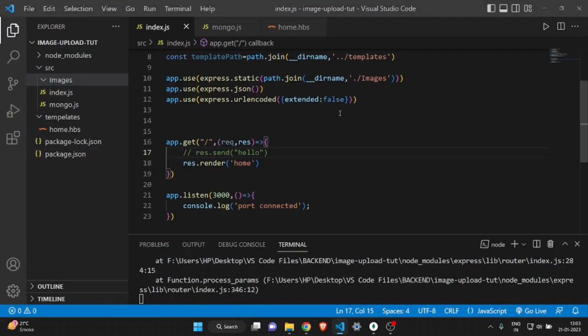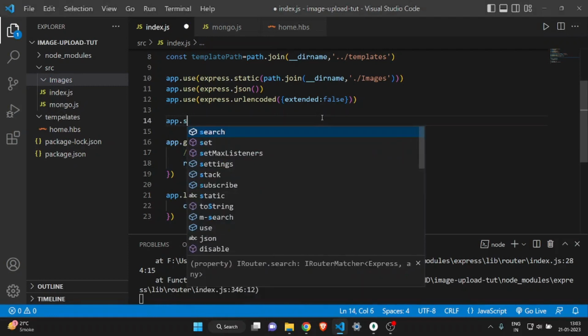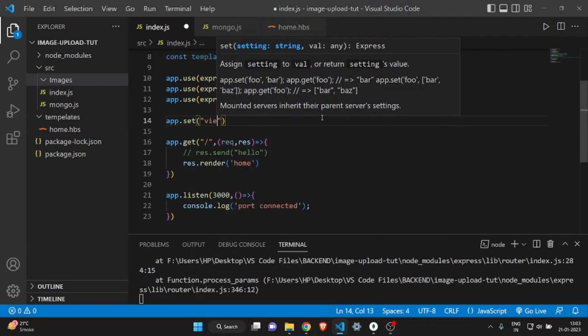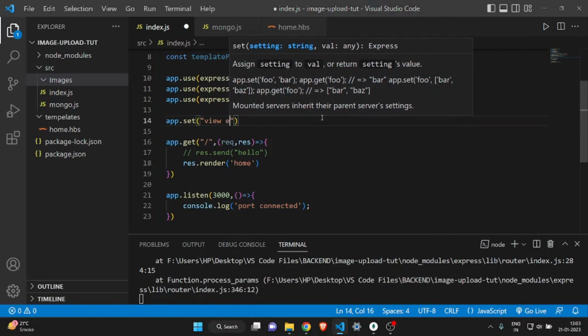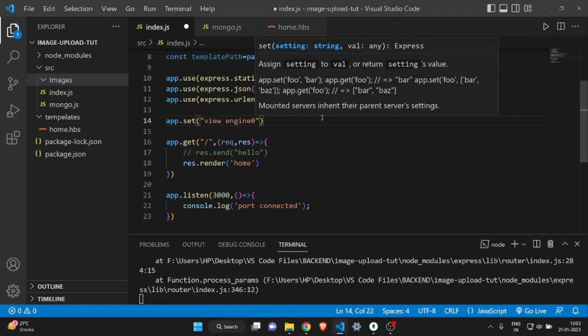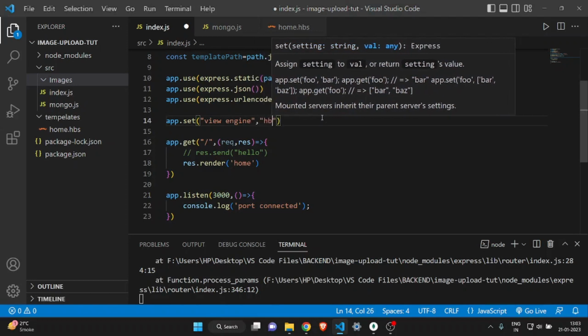All right, so let me see what is the problem here. Okay, so you have to also write this here. Okay, app.set, and you have to write view engine here, to specify that you are using HBS. So you have to write HBS.